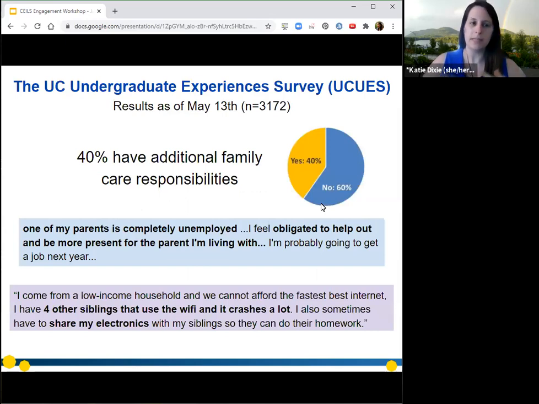So there was a UC Undergraduate Experiences Survey, called the UCUES, which all UCs were asked to use to get some data from the undergraduate students. And we had about 3,000 replies. What they found is that about 40% of students had additional family care responsibilities, which may be true for you also. If you think of daycare maybe being shut down, or students who are non-traditional students with children. A couple of quotes from students here: one of them had parents who were completely unemployed or lost their job, and they felt obligated to be more present with the parent and therefore took on more responsibility in their house.